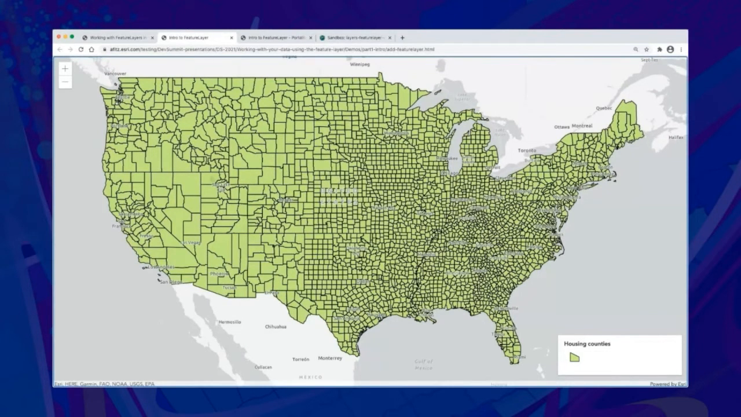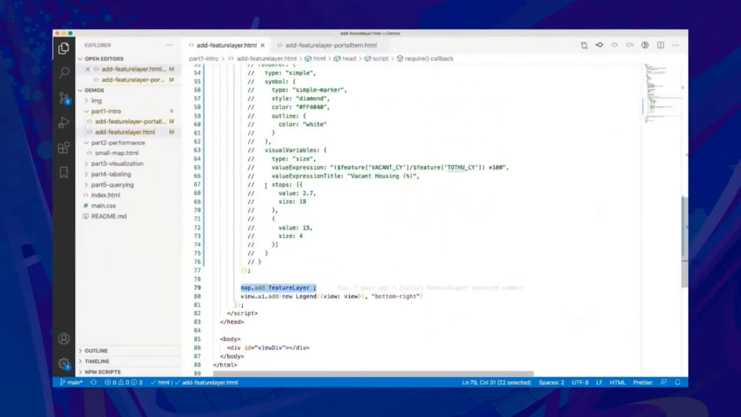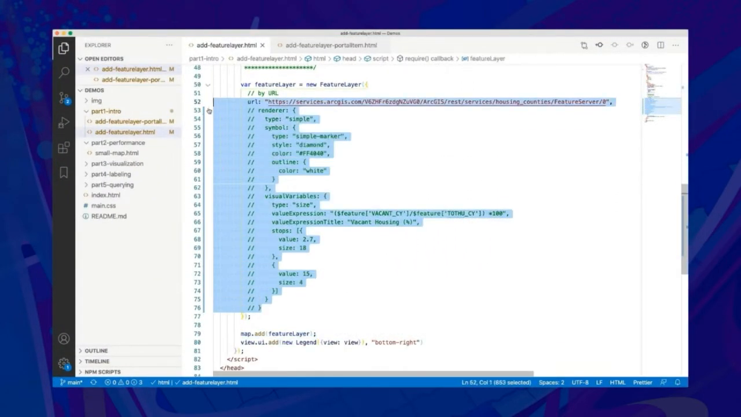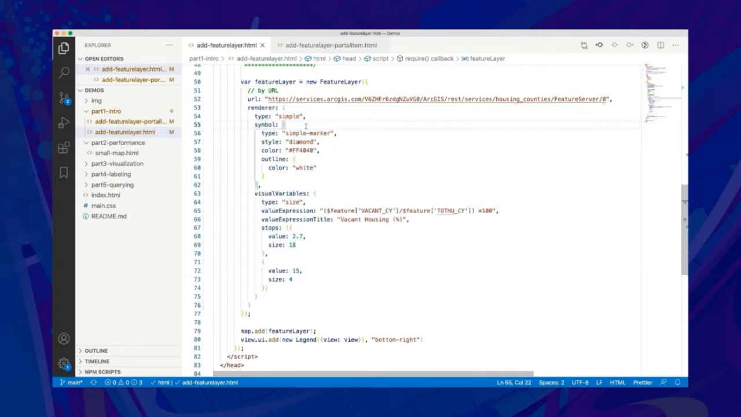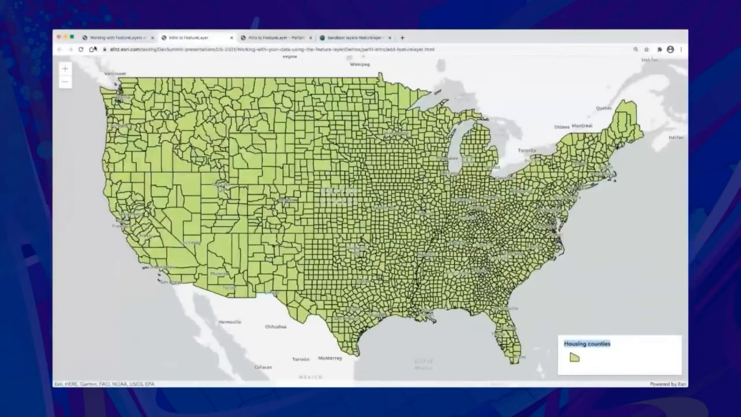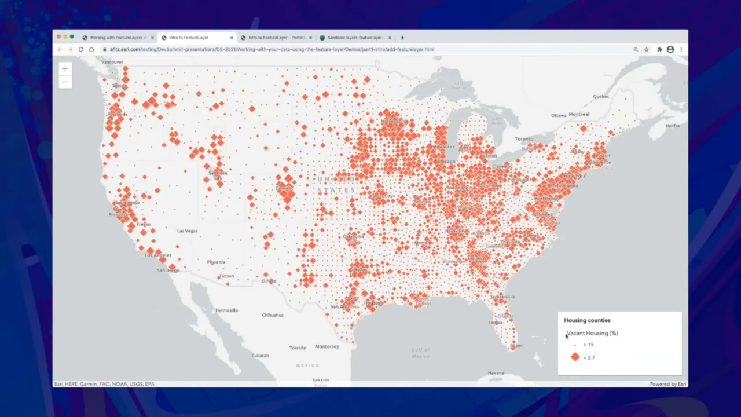All right, so here you can see we have this basic polygon feature layer of housing in each county. Let's go back, and I'm going to uncomment this section on the renderer. So now we're setting a simple renderer with some visual variables on the layer. Let's refresh. Okay, so now we're looking at areas where there's less vacant housing, and the areas that have the smaller symbol are more vacant housing.